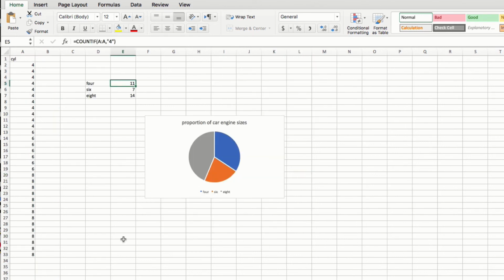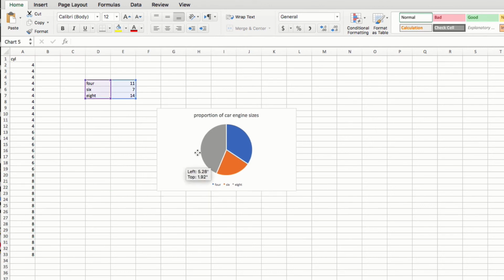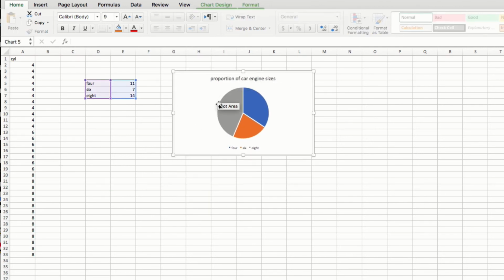All right. So finally, let's say you just want to look at the proportion of your data set of cars that are 4 versus 6 versus 8 cylinders. In other words, you just want count data of a categorical variable. So ultimately what we want to make is a pie chart that represents the proportion of car engine sizes in our data set. And so how do we do this?